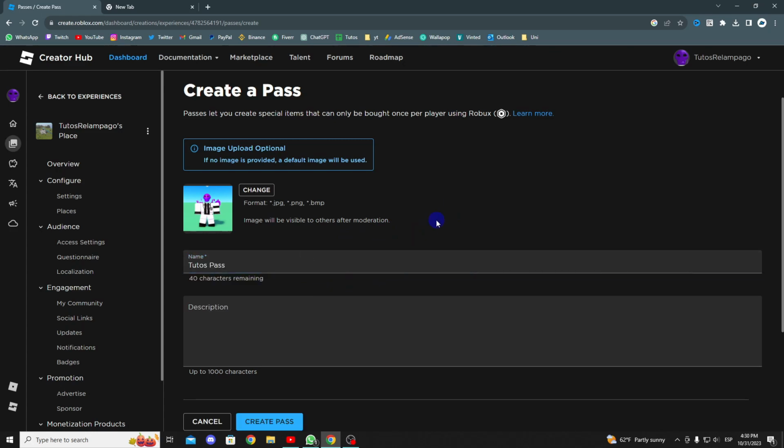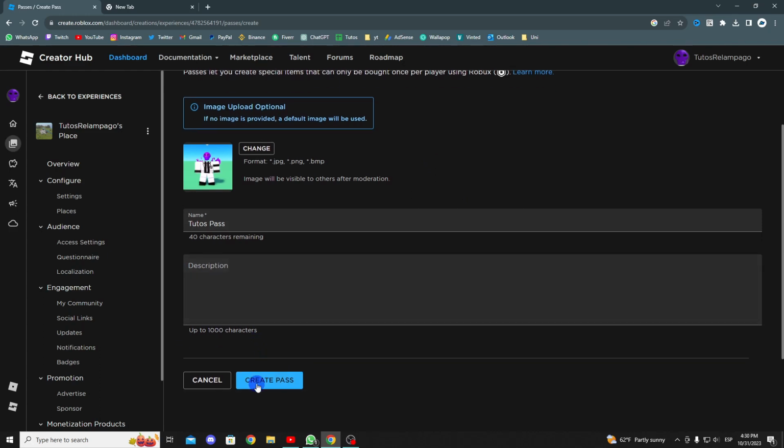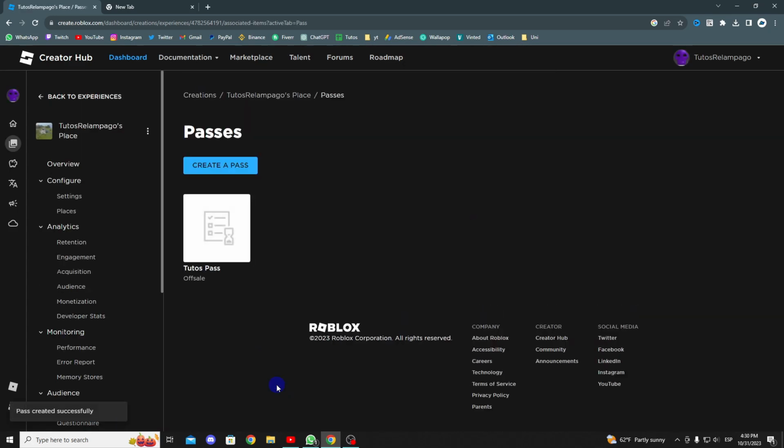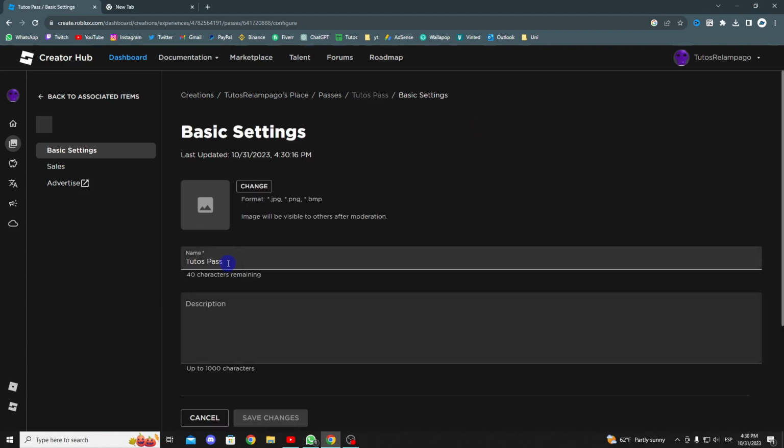Keep in mind that all this information will be visible to people who donate because they are essentially purchasing a Game Pass. Make the name and description appealing, and then click Create Pass. Wait for a moment as the pass is created. Then, it will appear in the Associated Items. You won't be able to see it right away as it's being moderated. What you need to do next is click on it, as shown in the video.